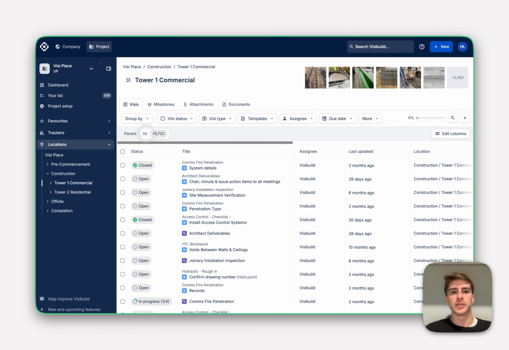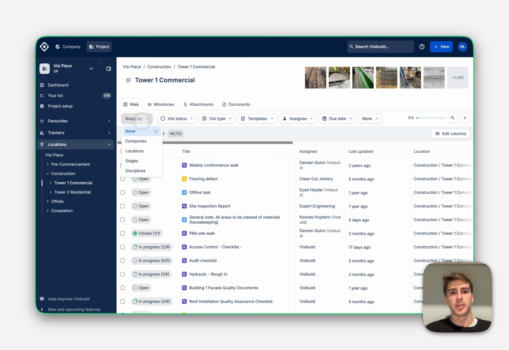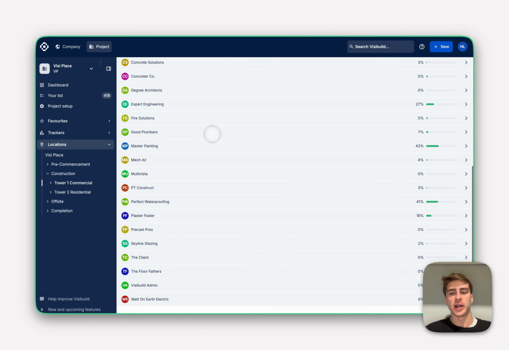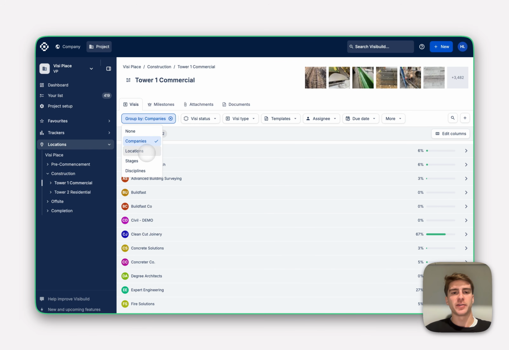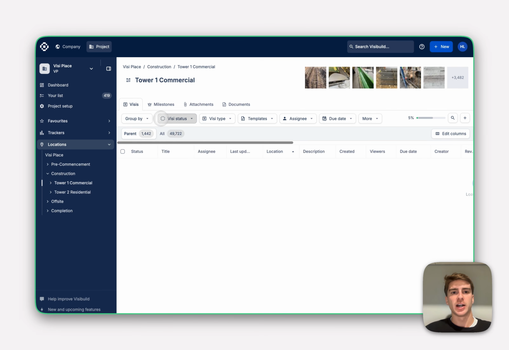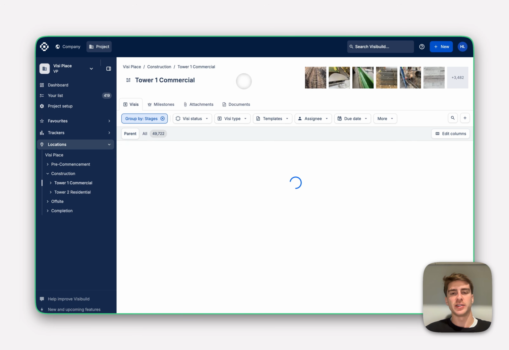So by default, this will be grouped by visis, but you can also choose to group by companies, locations, stages, or disciplines. For instance, if I click on companies, you'll see a full visi breakdown per each company on the project. Same thing if I click into locations, it will show each individual location, the status against it. Same thing for stages and disciplines as well.